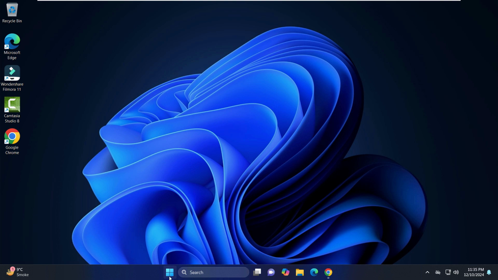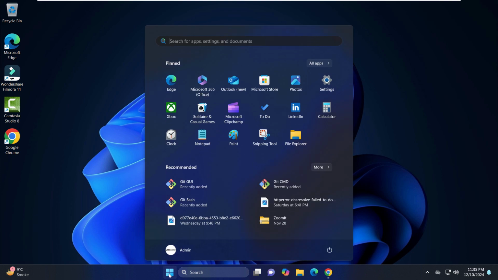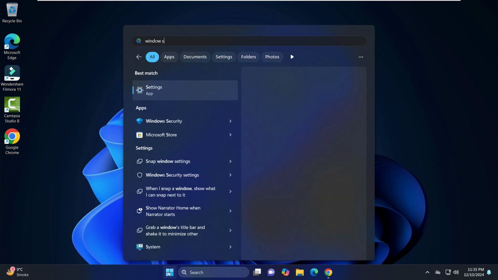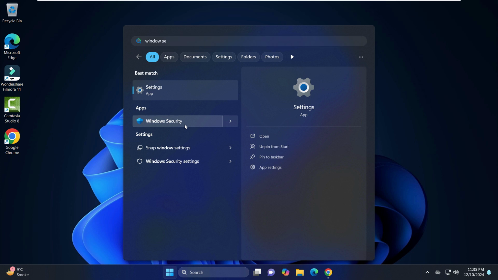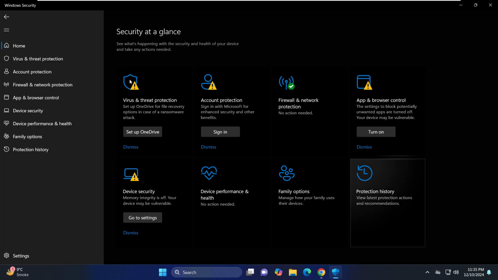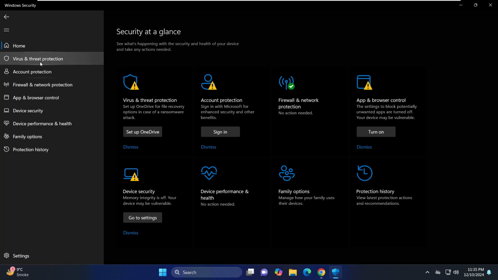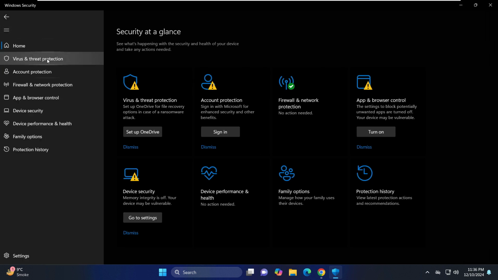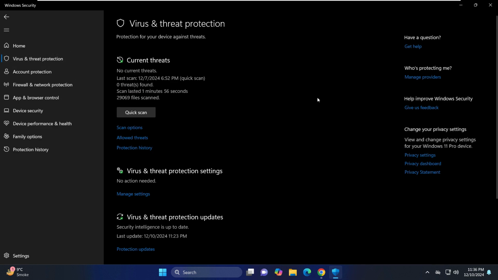Now, first of all, what you need to do is just go and open the start menu and right here, search for Windows Security. And just open up this app, just click here. Now from here, you need to locate this virus and threat protection option. If it is hidden like this, you need to click on these three dashes or lines, and there you can find the menu. Just click on the virus and threat protection option.